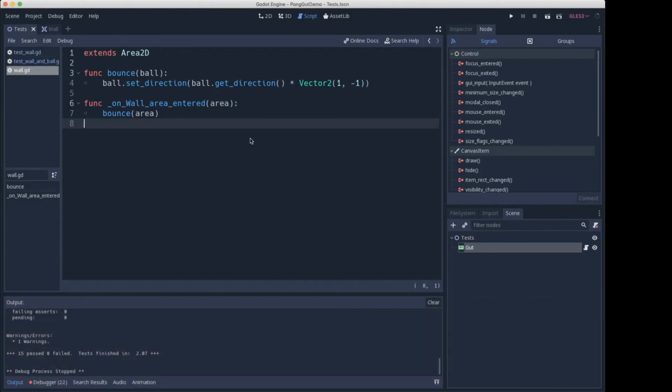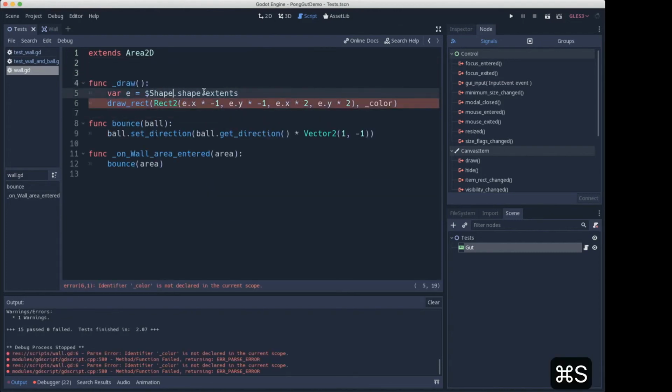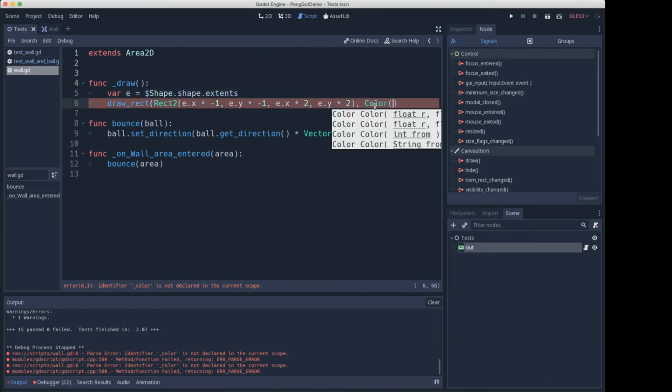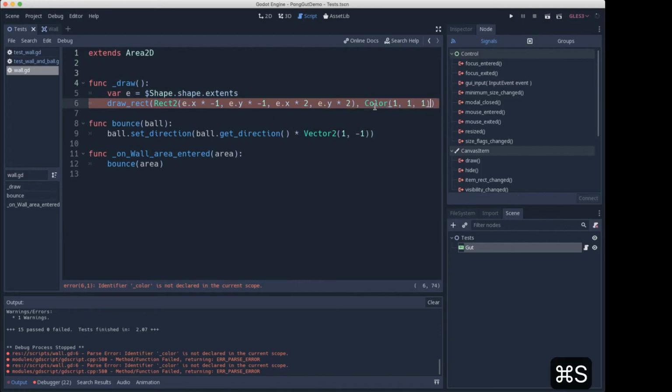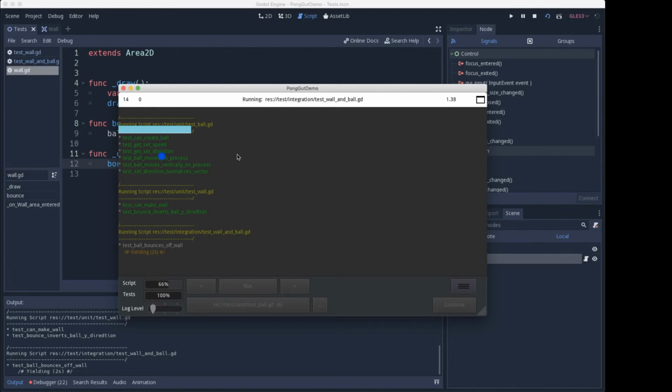Okay, let's put a little polish on this and put some of these pieces together. I want my wall to have a color. We need to be able to draw the wall. And I've got this handy dandy little thing that I made earlier that I'm going to paste in right here. Call this shape. And we got a color. Let's make color 1, 1, and 1. Now, when we run our test, we should have, yeah, we got a white wall.